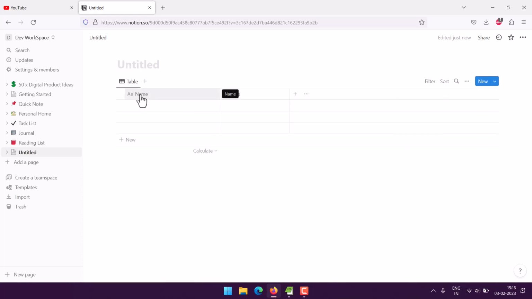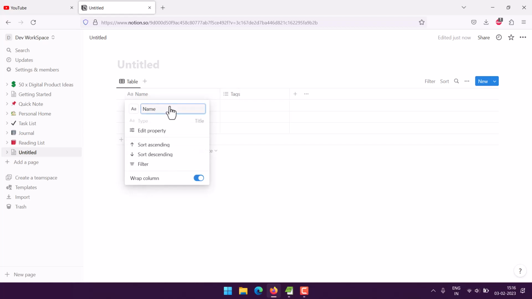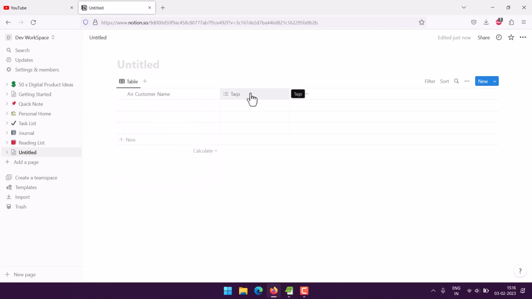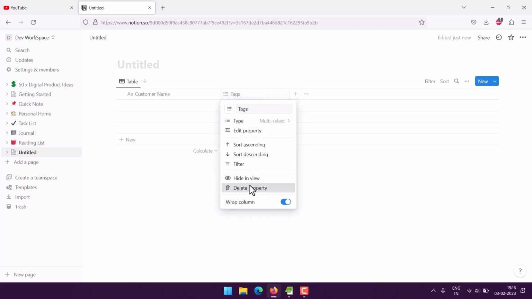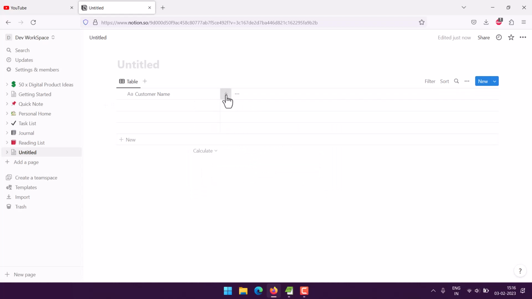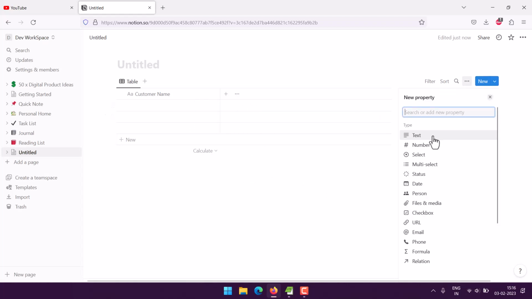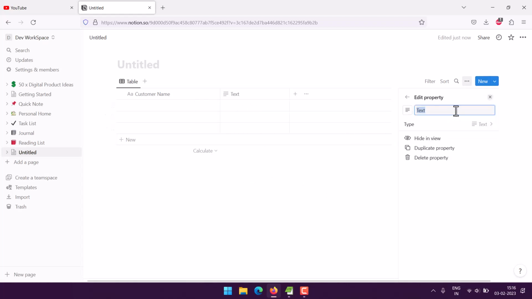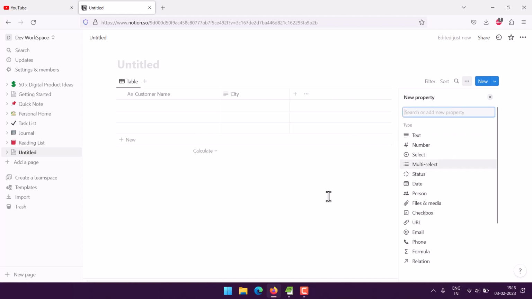Here I want to rename this field to customer name. So let's use customer name as my first field. Next I will try to remove this, or I can even edit this to something else. If you want to remove it, simply use delete property. And here you will create a new field, let's say a text field named city, and that will be applied.